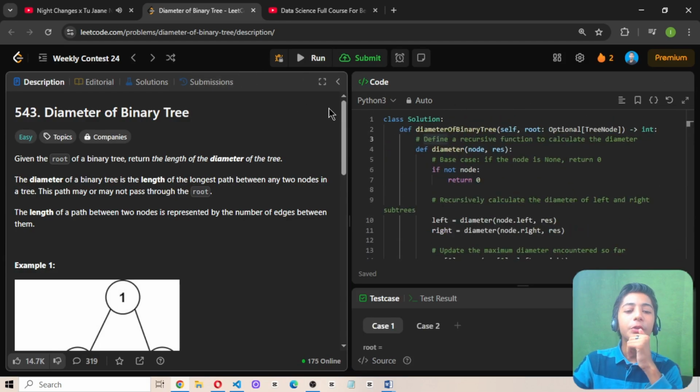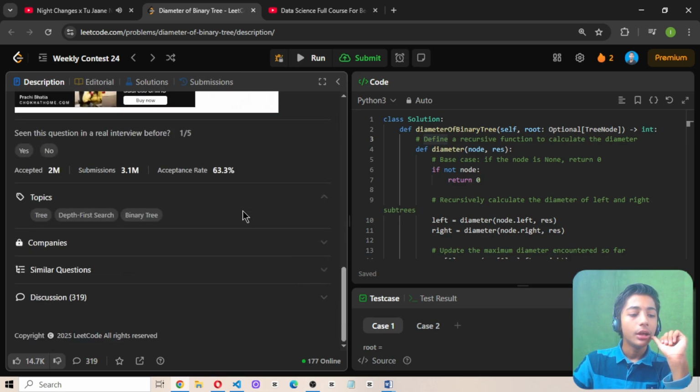This is an easy question which we are solving, and a total of 3 million people have submitted this, and only 2 million people have accepted. Some of the topics included in today's solving video are tree, depth first search, and binary tree. In the short form, you say depth first search as DFS.